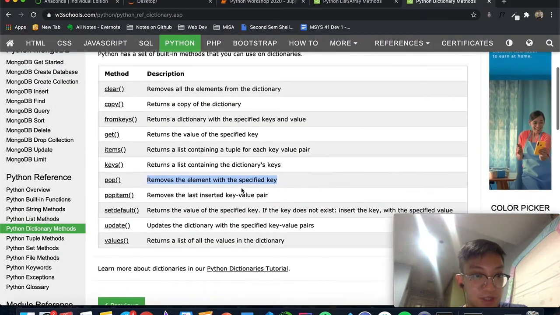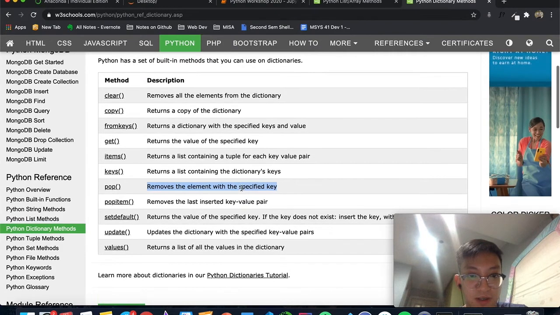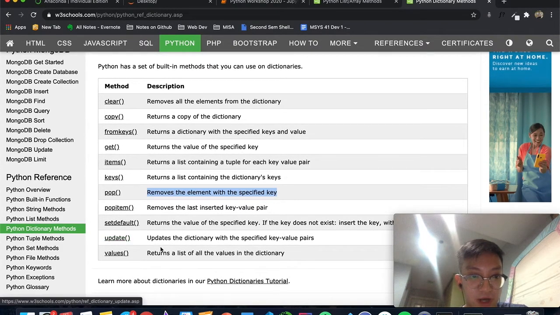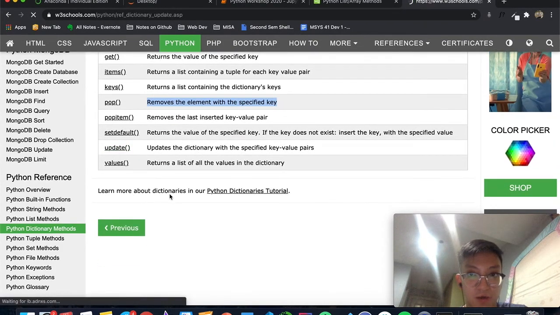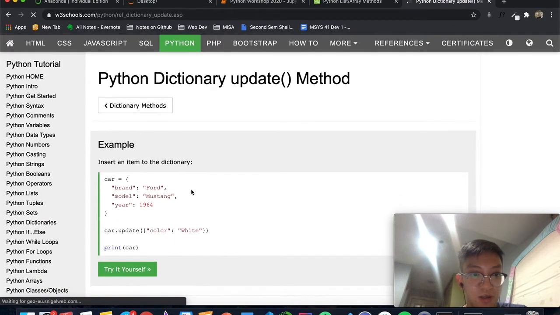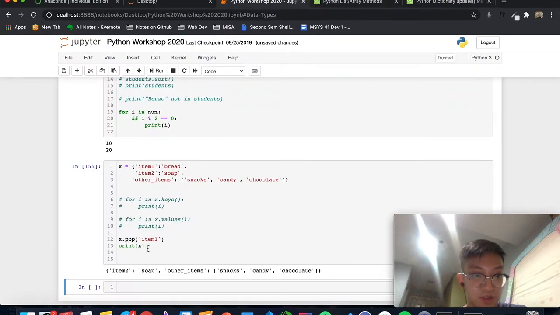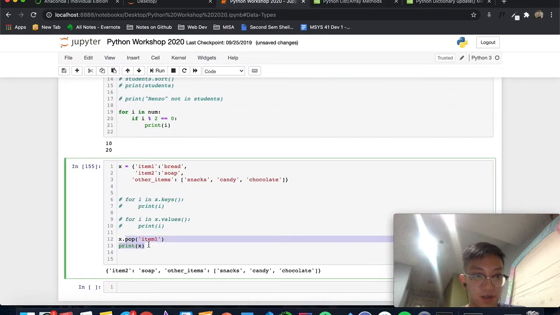What else can we use? Let's use update. How do we use update? Let's check it out. Yeah. So we insert a dictionary inside. So let's say, let's comment this.